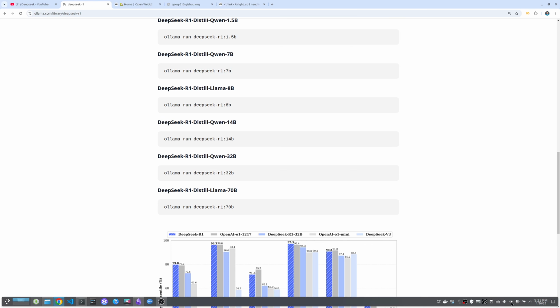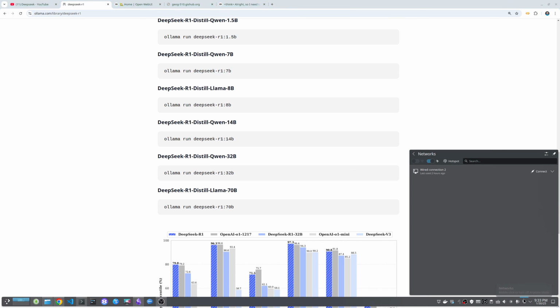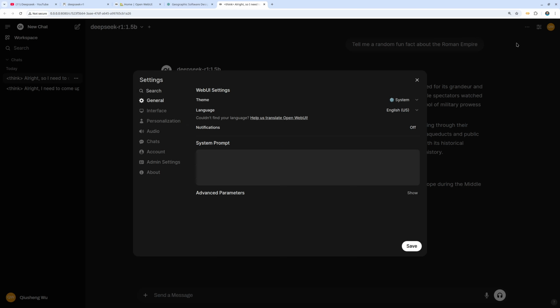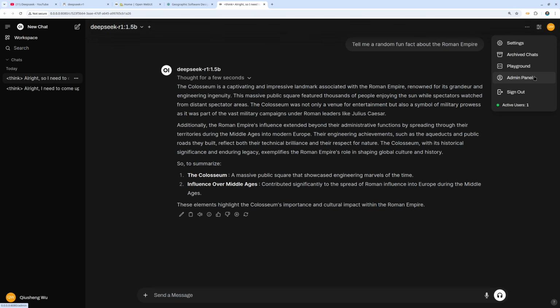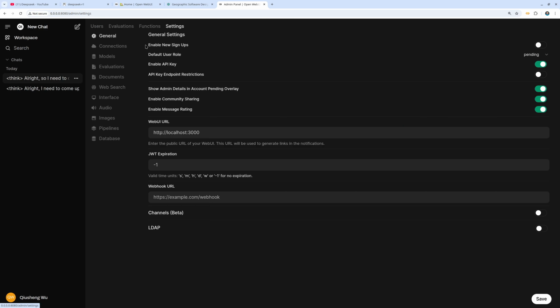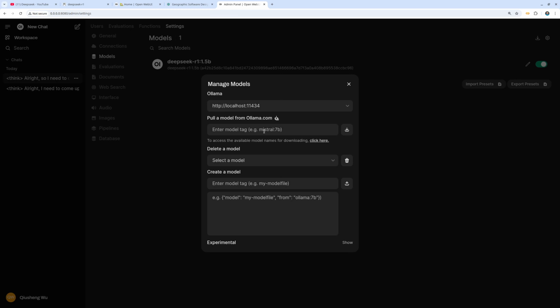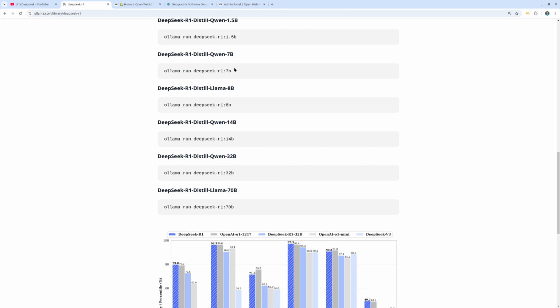Okay, so now I can re-enable my internet access. Okay, so now I have internet access again. If I go to any website, it should work now. Similarly, if you want to download models with internet access, you can turn this one on and go to settings, then the admin panel, and from here go to settings, models. You can also download models from here. Click this download button, and from here you can go to the Ollama website. You can download whatever model you like.